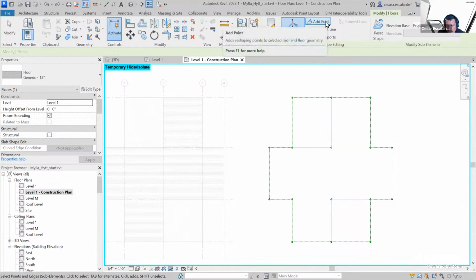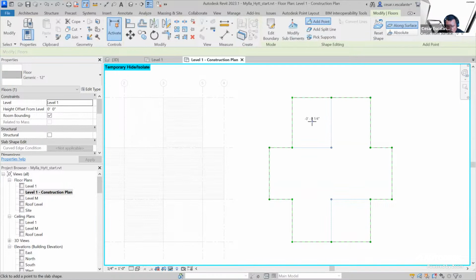Let's do another strategy. I'm going to add a point in the middle of it. And this is a representation that it's sloping towards the center, and then there's a drain there. I changed my strategy. And you see how the split line here prevents this point from impacting the interior. The split line is actually creating boundaries that limit the region impacted by modifying.